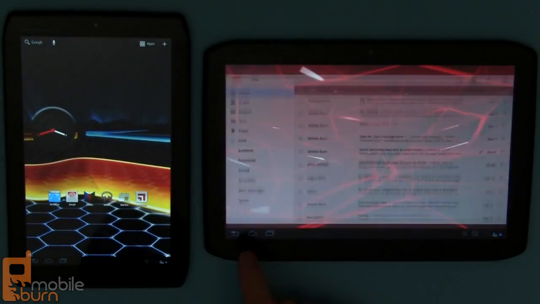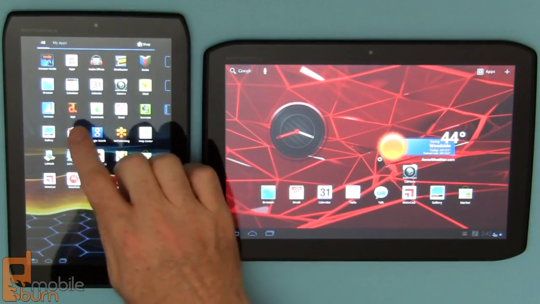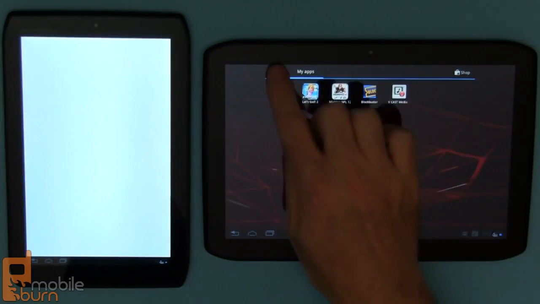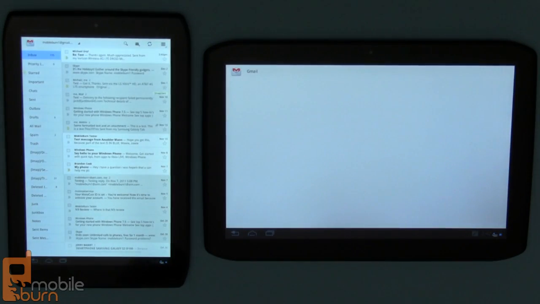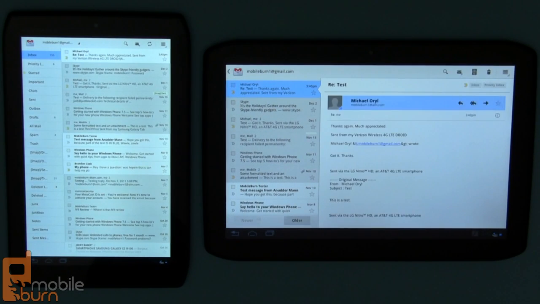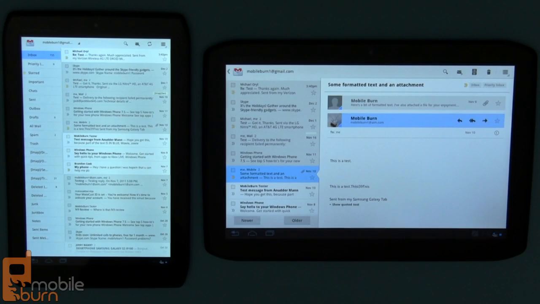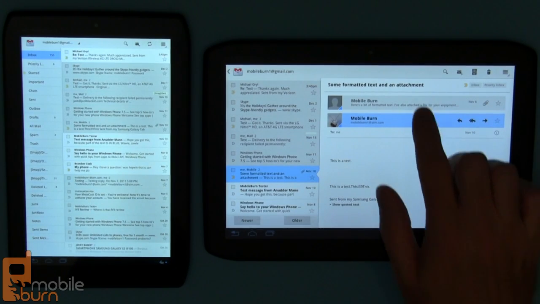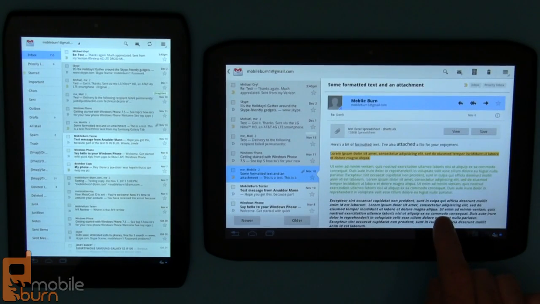We'll jump back to Gmail through the main menu. You can see it has quite a similar look, although the fonts are a little bit different. Here's the same message we just looked at. You see you get the threaded view in Gmail. That's one of the things you don't get if you're using the standard email client.